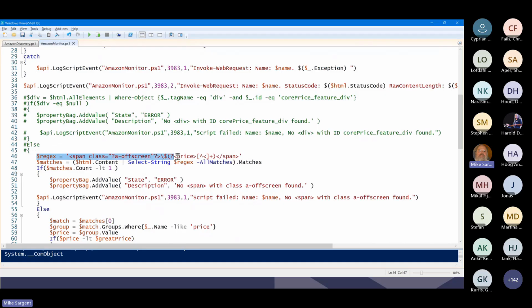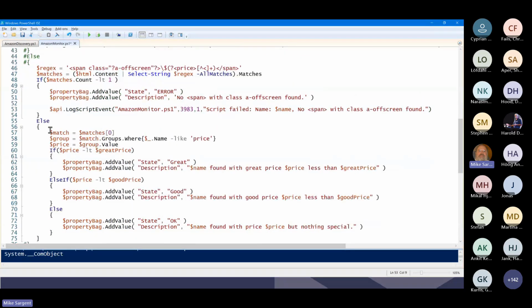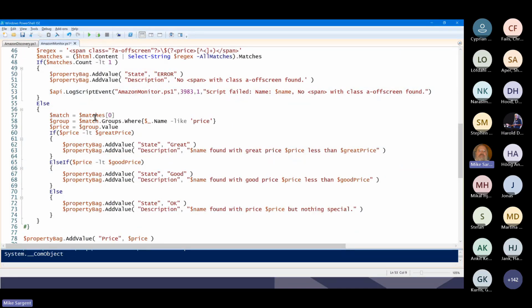And I'm just looking now for this class, this span with a class of a-offscreen. I get those matches. If there's less than one, I'm going to set an error state and say why the error happened. And this should be indented properly. I also log an event so I can find the same information. If I did get matches, then I match the groups.